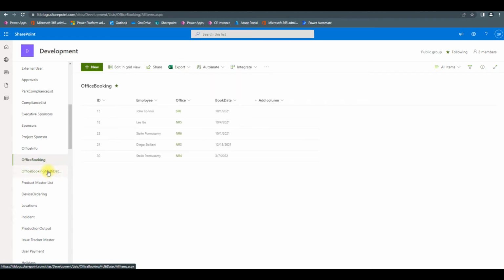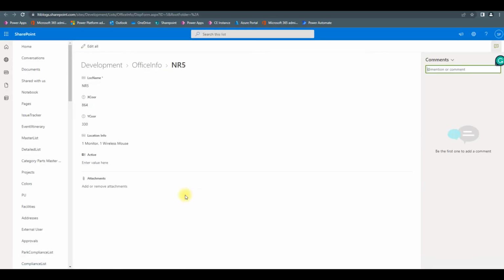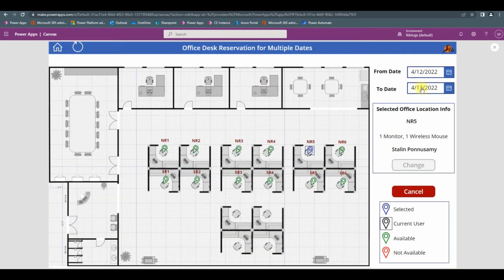Click on the other icon. Okay, so it shows what it got here: the user, and then the desk, which you see here in our file. It goes to the specific list, with the from date and to date, 412 to 413, right? So that's what we booked here.